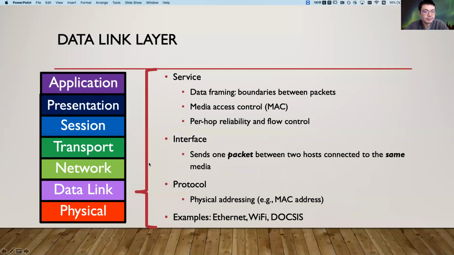For two laptops, if you go through the Wi-Fi in the same environment, it's air media. Then in the data link layer, we talk about how to move packets. Previously, we only talked about bits, but a packet is a bunch of bits. If you have a big file, you will cut it into individual packets. The data link layer has the largest packet.